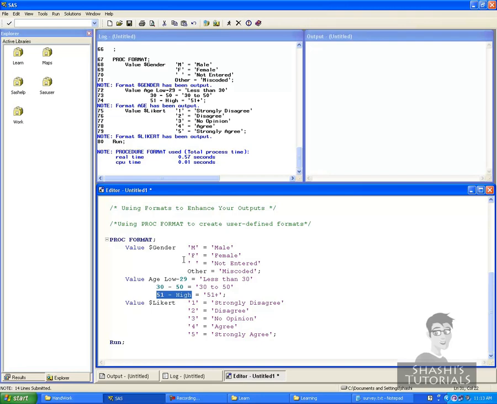So here, as you see, the Likert scale. For 1, it means strongly disagree. For 2, it means disagree. 3, no opinion. 4, agree. And 5, strongly agree. So it's a 5-point Likert scale.